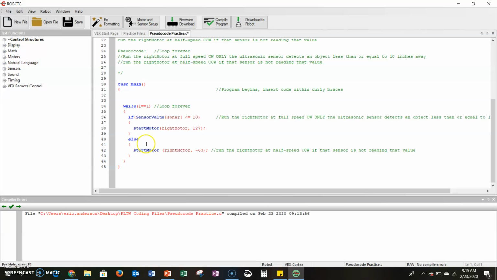So if I were to compile and download this, it's going to loop forever. When it gets to that if statement, it's going to check if there's something within 10 inches or centimeters, depending on your setting. And if that's true, it's going to start your right motor at full speed. If that's not true, it's going to have it go the other direction at half speed.